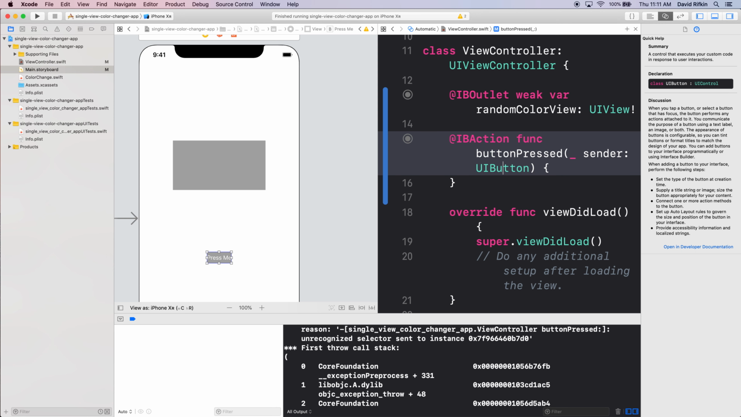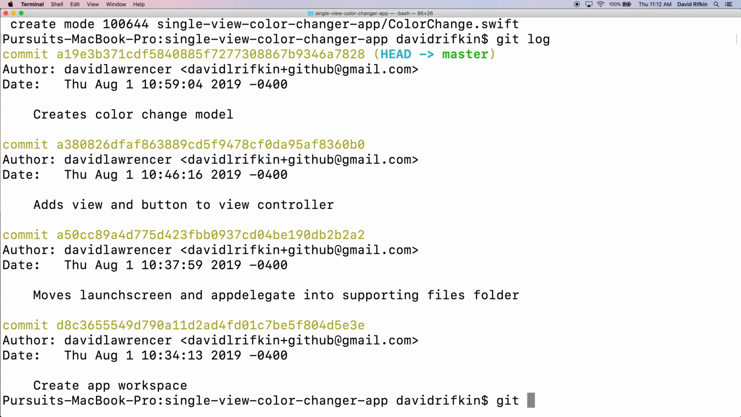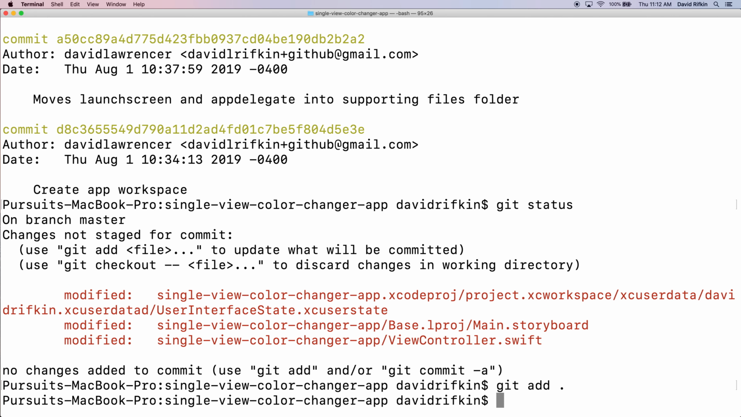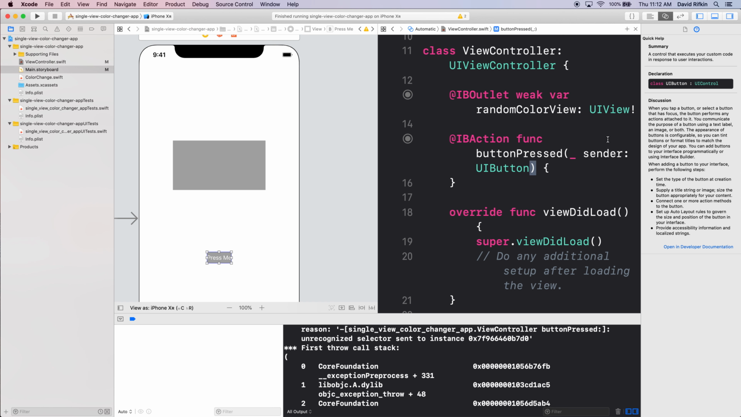So great. I'm going to commit these changes. I'm going to say I connected my views to the buttons. Then we're going to connect my view to the view controller. Great. Git status. Git add dot. Git commit. Connects view outlet and button action to view controller. Great. Okay, let's go back.